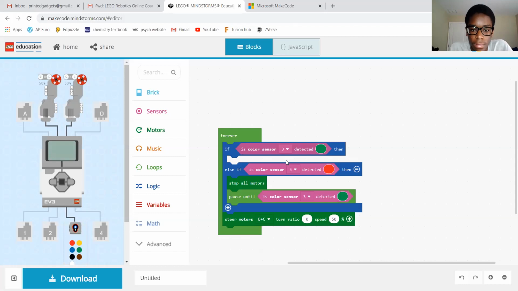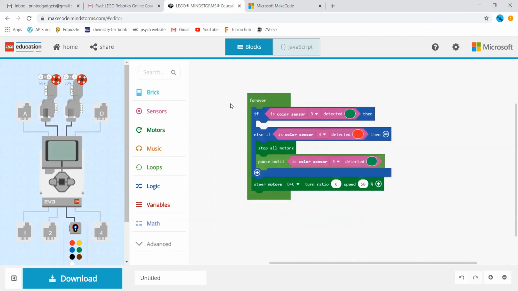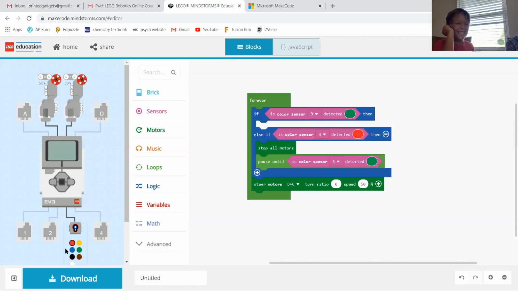Yes, please. All right, so this was the program again. If you look at the left, you can simulate this. Right now, it's going to keep on going forward. If I click on the green, it keeps on moving forward. If I click on red, the motors stop, and it doesn't continue until I press green again. So try that with your robot.